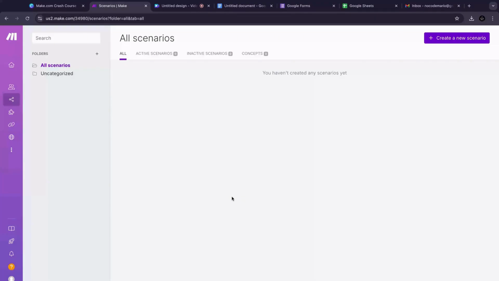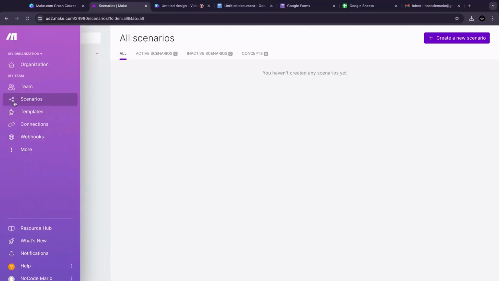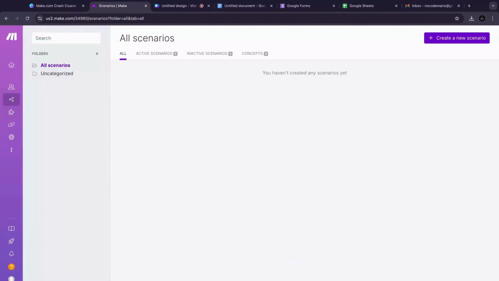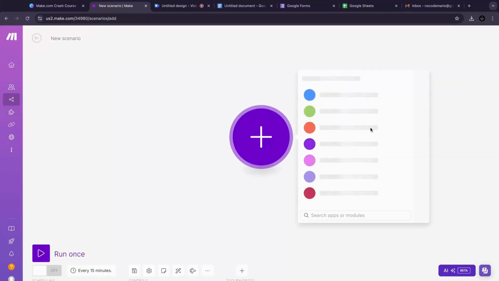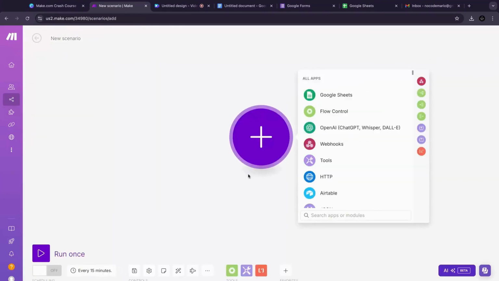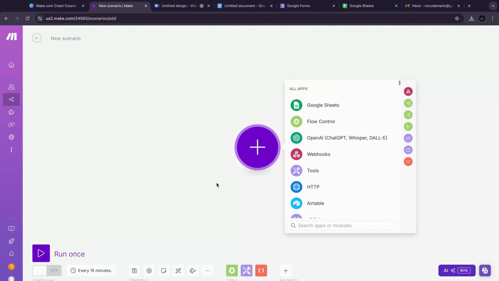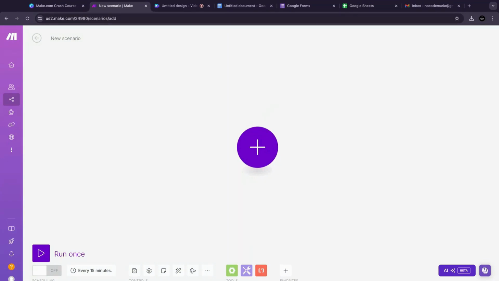Now, if you haven't created an account as yet, go ahead and do so. And once you're logged in, on the left side, hover over the left tab and click on the Scenarios tab. Once you're there, at the top right, click Create a New Scenario. And then it's going to take you to the scenario editor. This is where you'll be creating your automations and workflow. So the first thing we have to create is our form. So let's go ahead and do that first.